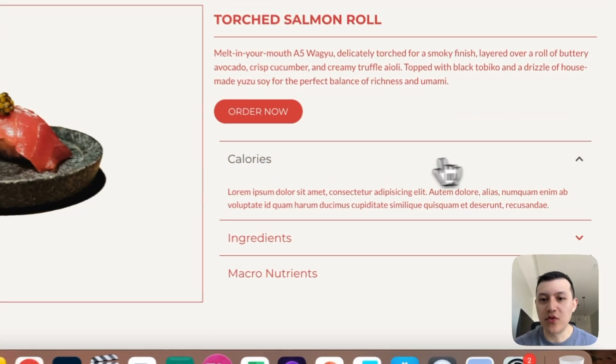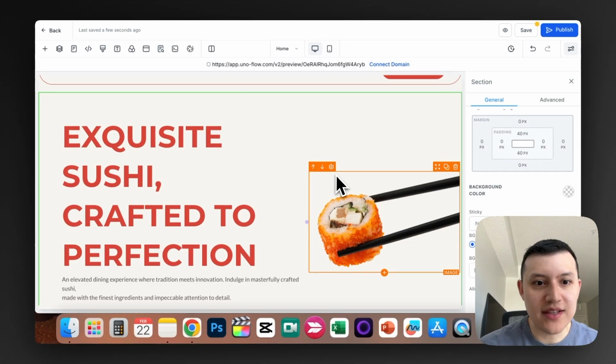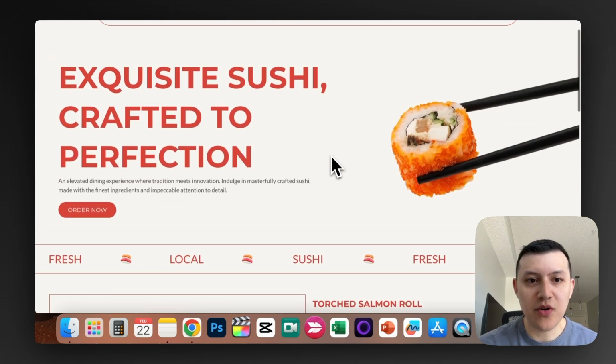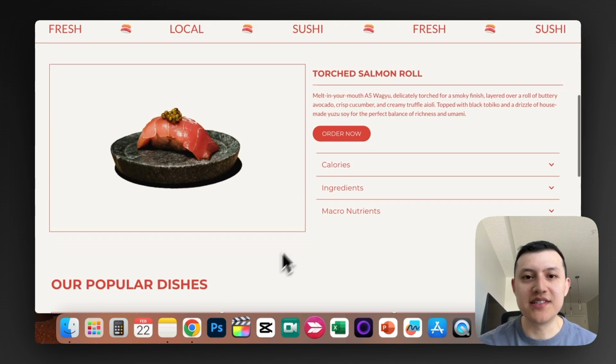And then there's some more details about calories, ingredients, that kind of stuff. So what this looks like in GoHighLevel is we're gonna have this separator section. I wanted to give the page a small break, so people can see fresh, local, they see the sushi, the style, everything's kind of matching with the website, and then they see the next section.